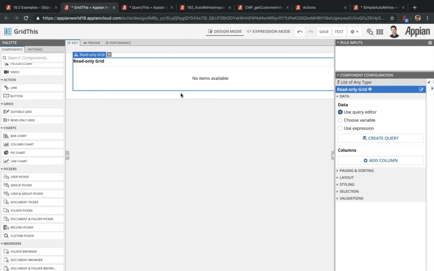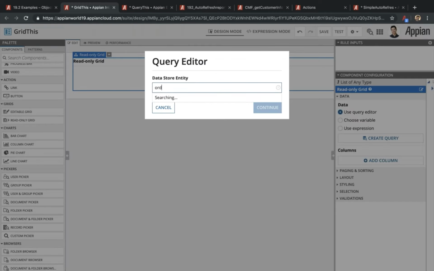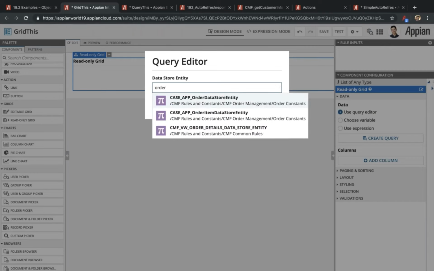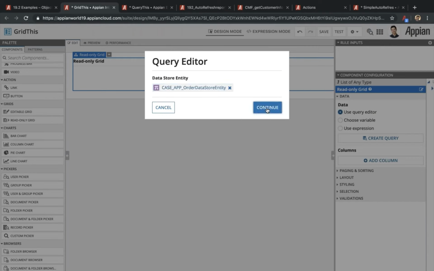As you can see, for the grid design experience, I have a really intuitive flow here. It's going to first prompt me for the data. It'll auto do all the columns for me. I don't need to touch that at all. Then I can configure paging, sorting, layout, styling, selection, all the other configurations that treat that grid just the way I want. But let's go ahead and create that query just as we saw before. I want to get that order query just like we saw, order data store entity, hit continue.